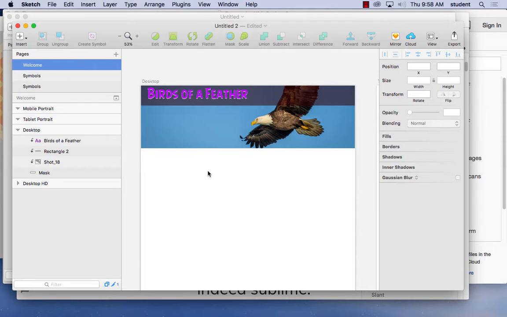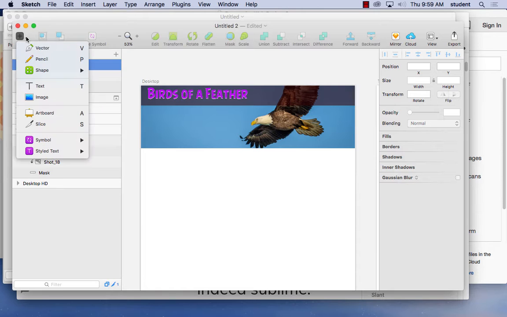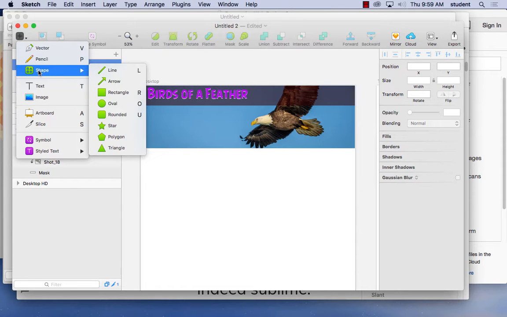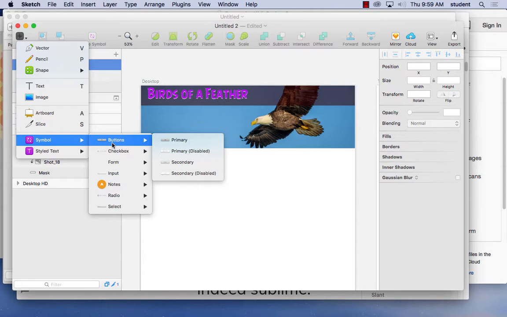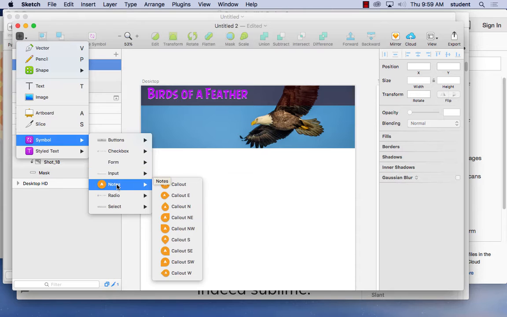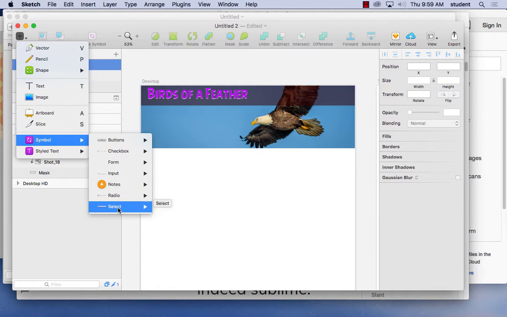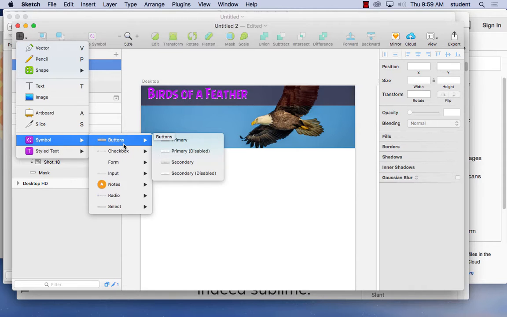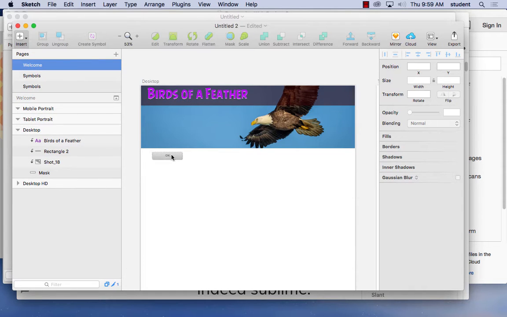Let's make a kind of navigational bar. They do have pre-made buttons, and check boxes and forms and input elements and call outs and radio buttons and select buttons. Again, there are some symbols here, and the reason there are some symbols in the symbols window already is because I started with the web design template. If you start with a blank one, the symbols will be blank. If you start with a new document that doesn't have anything, then you would add your symbols in here. They do have the ability to put a button on there.